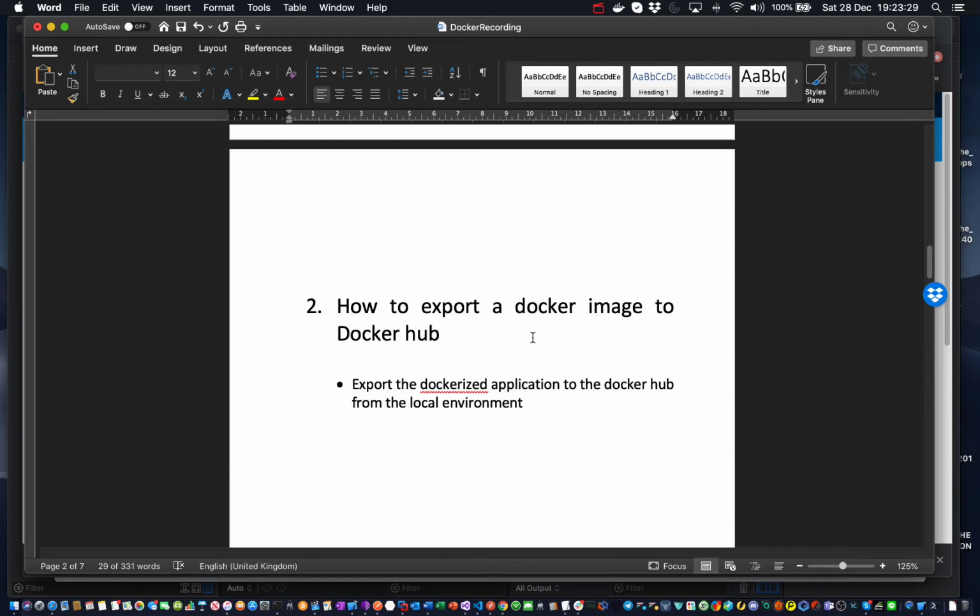So we're going to have a look at the first way of getting a Docker image out of your machine into the Docker Hub. So we're going to Dockerize an application, which we have done in the previous video, and then export the Dockerized application to the Docker Hub from the local environment.